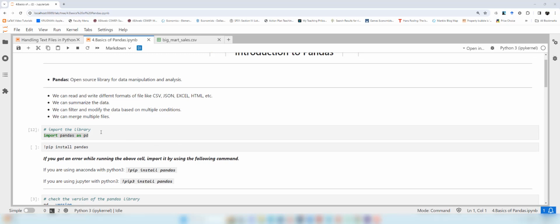First of all, we need to import pandas. Here we use import pandas and we use the alias as pd. So whenever you say pd in the code, Python understands that pd means the pandas library. So we run this and we didn't get any error in this section. The reason is because we have already pandas in our system.